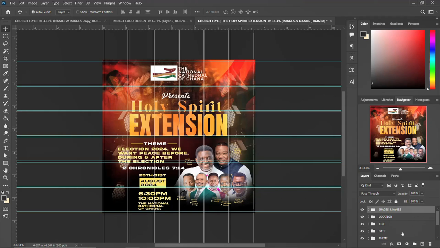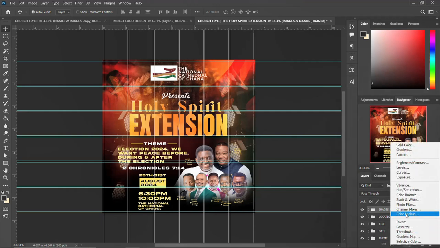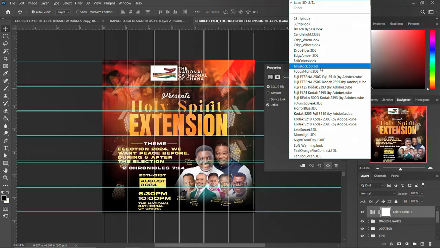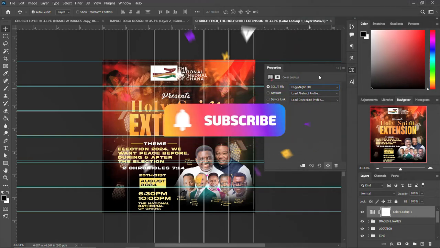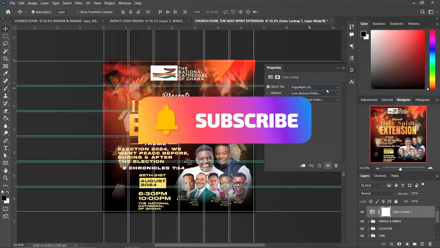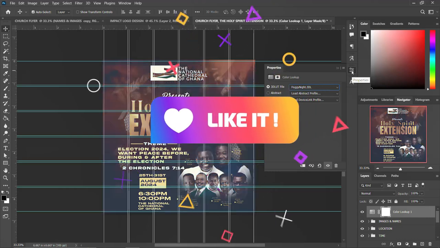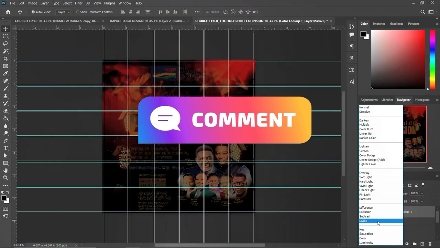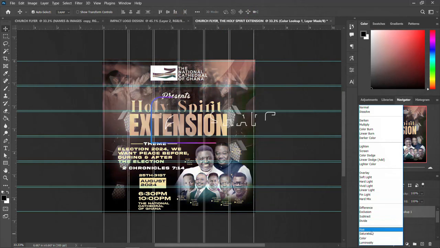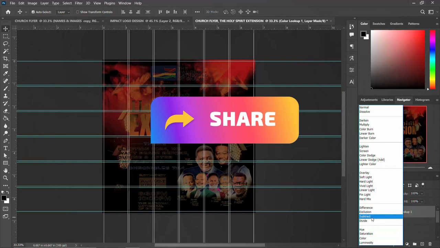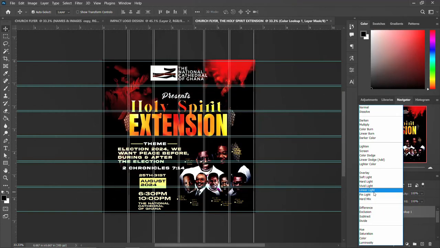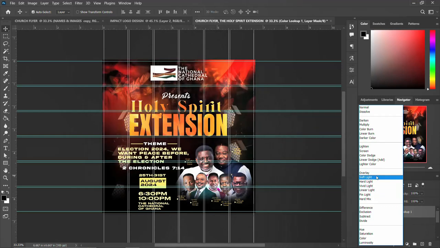And guys, let's do something different. So go to this side and then let's try a color lockup and see. All right, so color lockup is set, and then go to blending option and test which one will be okay for you, guys. Let's keep testing. Definitely we'll get one which will suit what you want.